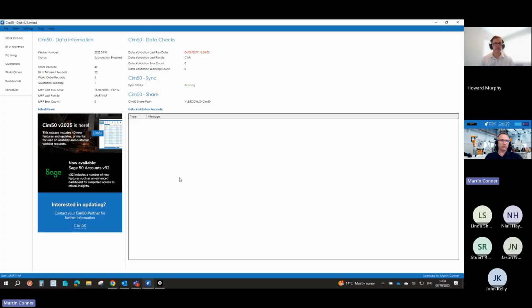If I start in Cim50, it's a modular solution, as Howard mentioned. I've got all of the modules available to me except for the shop floor data capture, which has a separate login and is a cut down version of the Cim50 solution. What we're going to be focusing on today are the core modules: stock control, bills of materials, planning and MRP, material requirements planning, quotations if you're a one-off manufacturer, works orders, instructing the shop floor, and the scheduler. I may show you some of the dashboards as we're running through today.